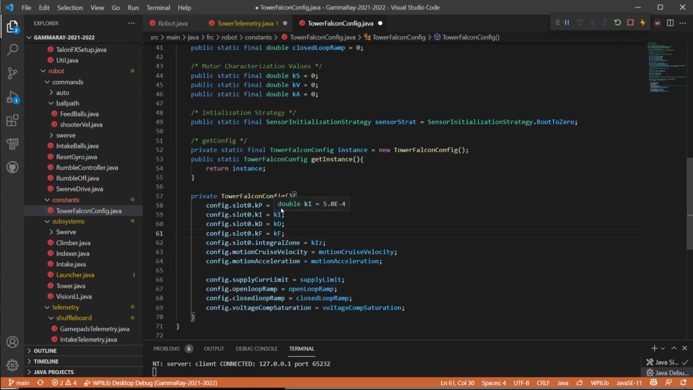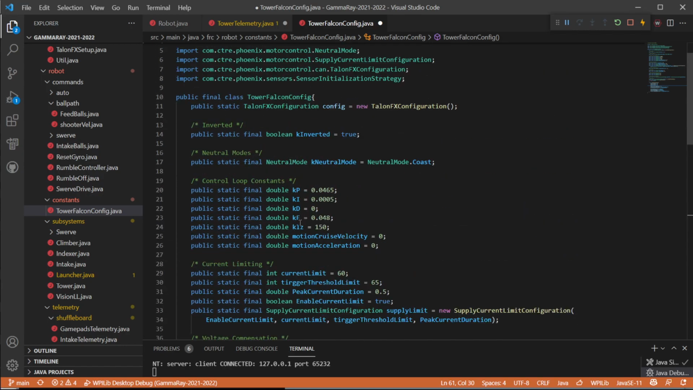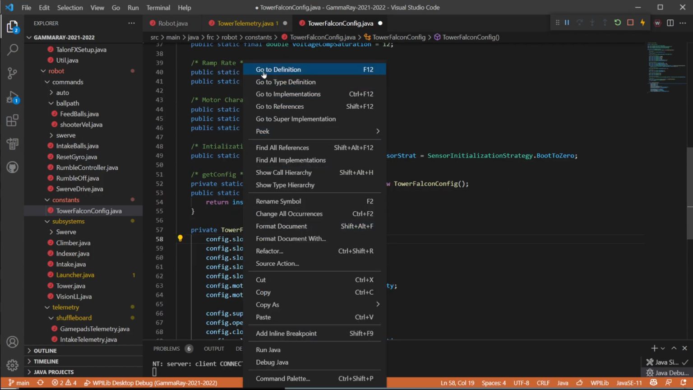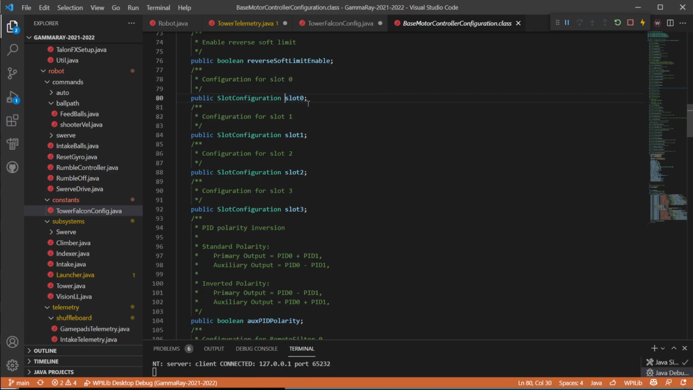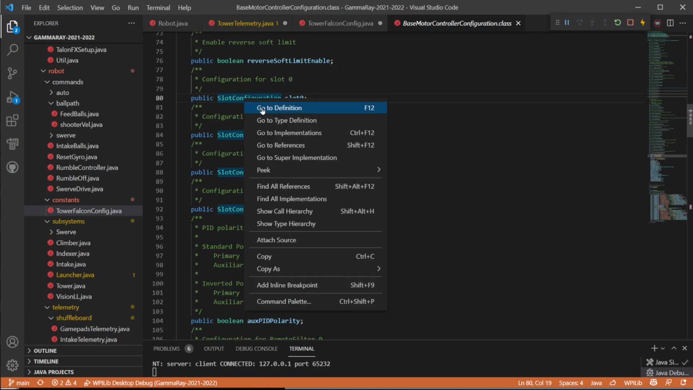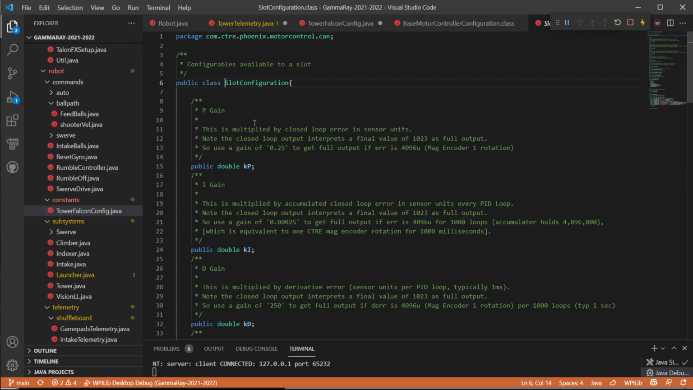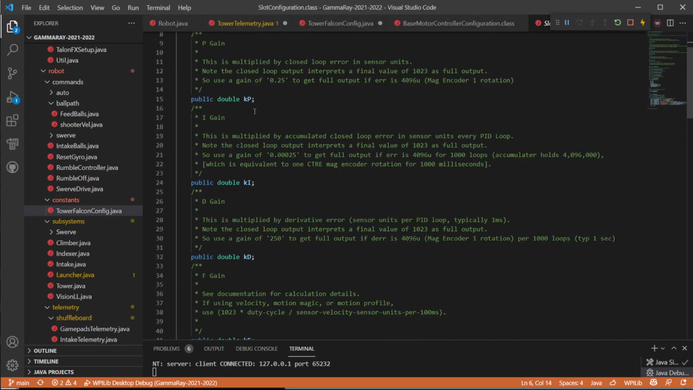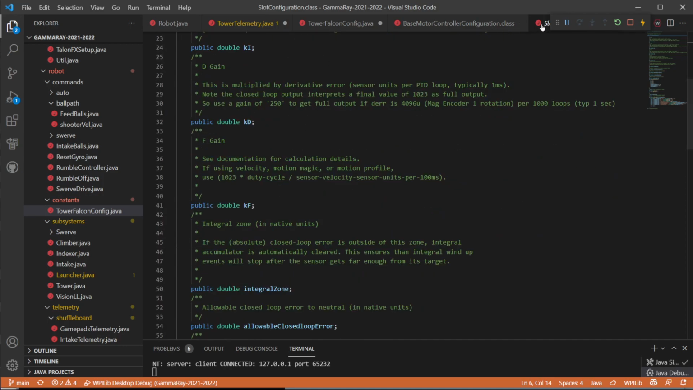So it rewrote that code that I had just deleted, basically because I just wrote the first one and it knew from all of these values up here what I was looking for already, and from what slot 0 is. So it looks at what slot 0 is, it looks at what's in a slot configuration, so it knows it has a KP, KI, KD, and a KF, so it just suggests going down them for me automatically, which is pretty cool.